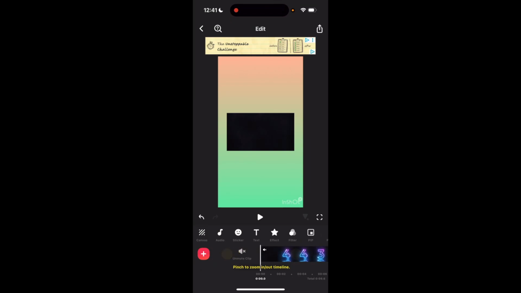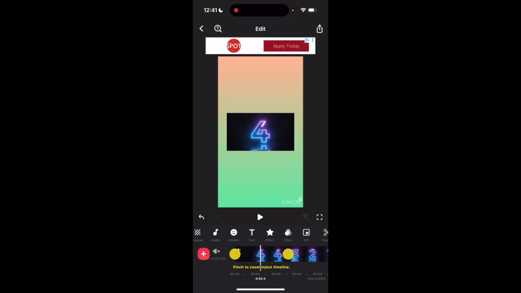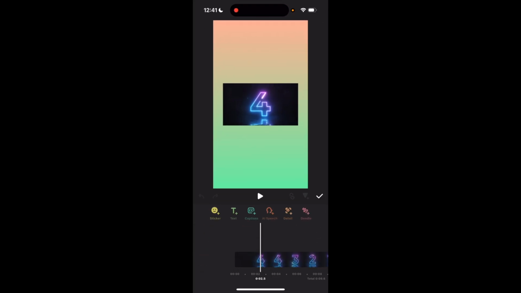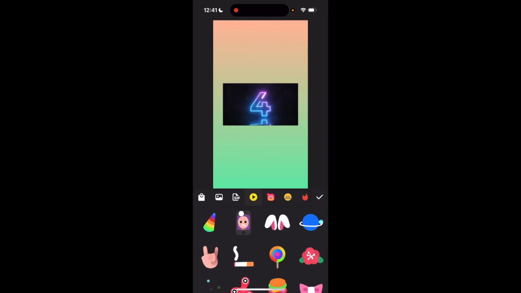So in this InShot tutorial video, I'll be showing you guys how to add emojis to a video here on InShot. So here's my wonderful video right here. If I wanted to add some emojis to it, it's very simple. This bar right here, go ahead and press on stickers, and then go ahead and press on sticker right here.